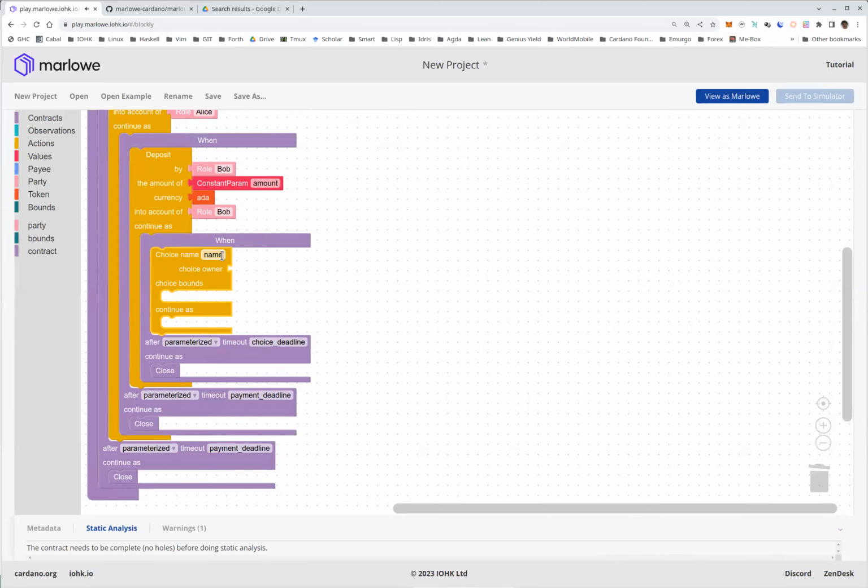Choices have a name. In this case, because there's only one choice, it doesn't really matter. Let's call it winner. We think of this as a lottery or a game or something. Choice owner is the person that is supposed to make the choice. So we said Charlie. So I just plug Charlie in there.